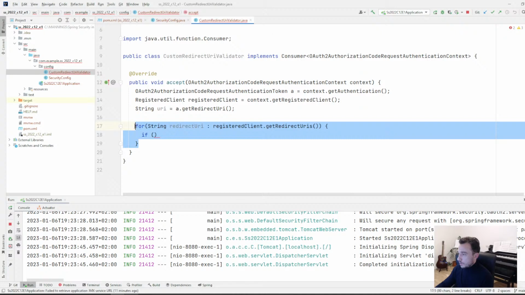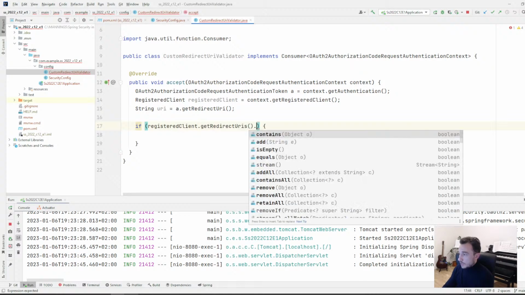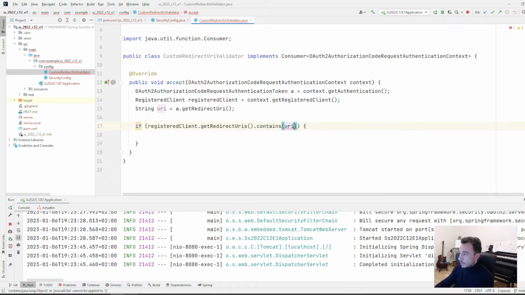Actually, I think we can just use a contains. It's even easier in this case. Say something like, if the URIs contains the URI, and maybe it's even easier to say if it does not contain, then throw an exception, throw new. I think it was something like OAuth2AuthenticationException.